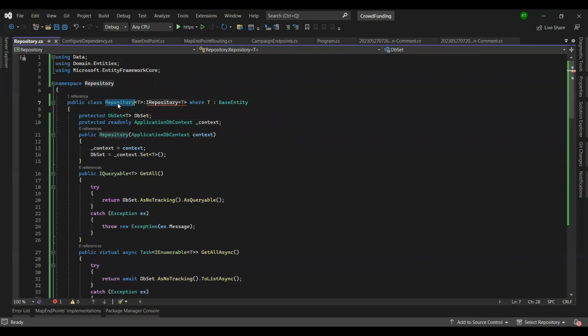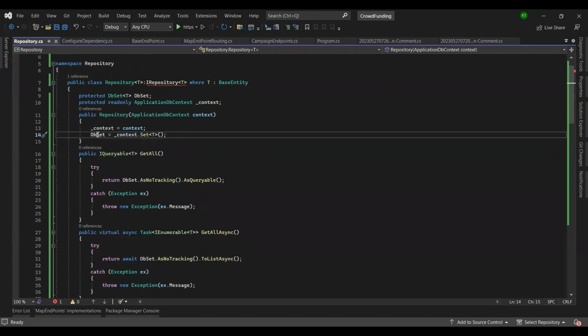So what we'll do is make a constructor called repository and inject this application DB context. We'll add a variable called context, with the help of which we'll get all the data from the database. And we'll also make a DB set. We'll set this to a specific type so that when we want to get data of some specific type like campaign or comment, we can just use this DB set.